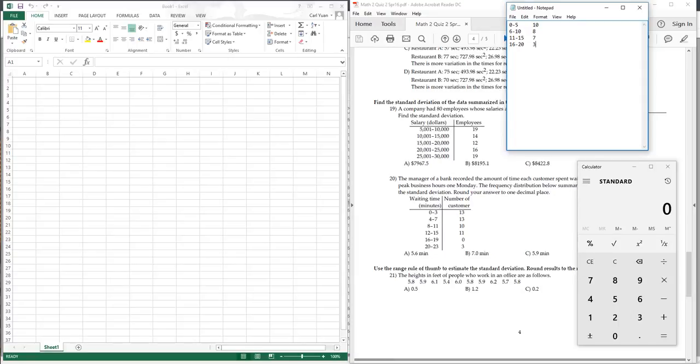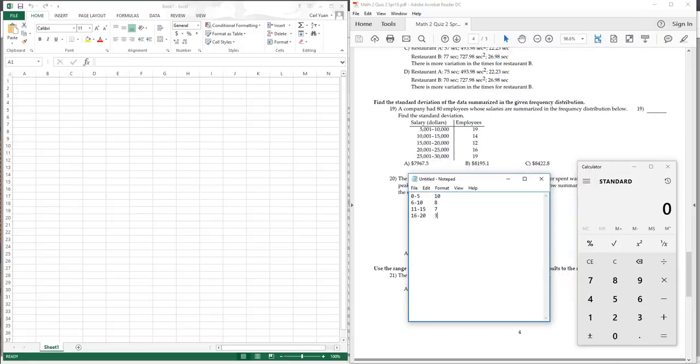Alright, here's a quick video to show you how to do a couple of problems on quiz number 2, namely 19 and 20. You're given a frequency table with categories that have a beginning and end point and the number of counts on the right-hand side. For example, number 19, salary between 5,001 and 10,000, there are 19 employees that fall within that range, and so on. So how do we calculate standard deviation or any other statistics?